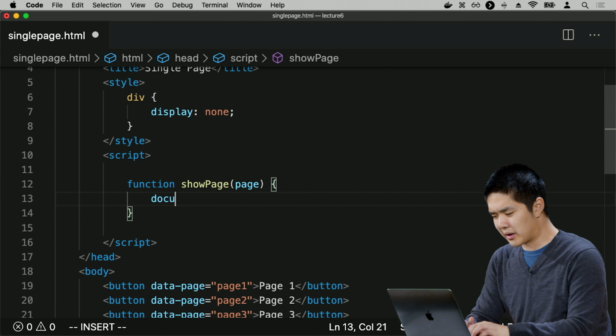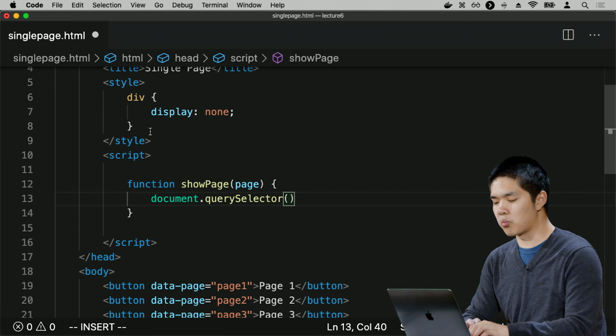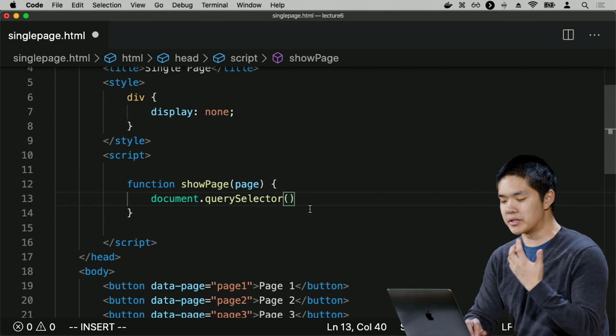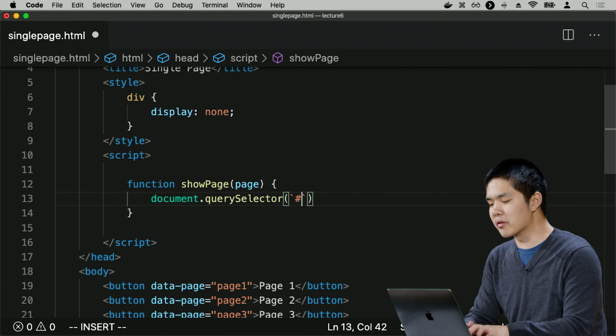We're going to say document.querySelector, and I want to get the thing that has a particular ID, the ID of whatever this input happens to be. This page is going to represent the ID of the div that I want to show. So I'll say, get me the thing that has this ID, and using a template literal, get me the element whose ID is page plus that particular value.